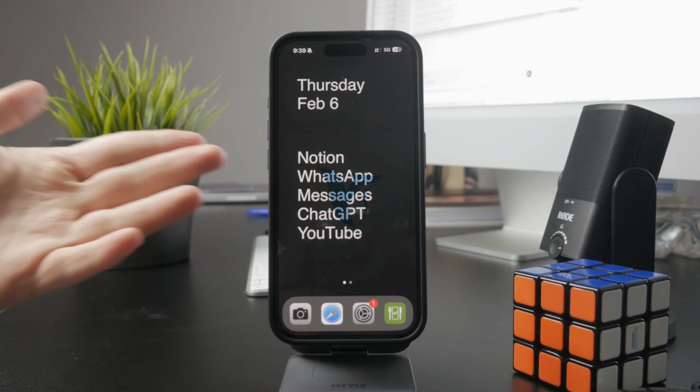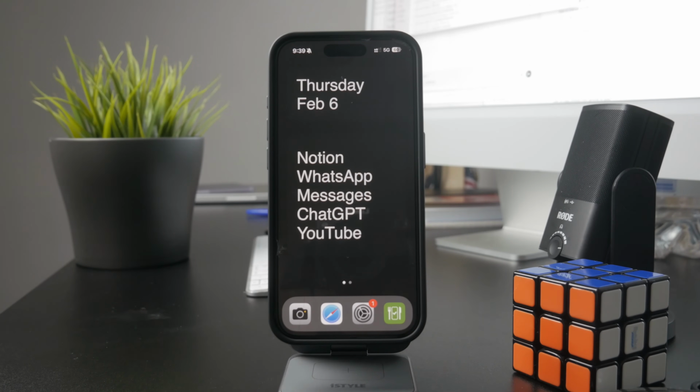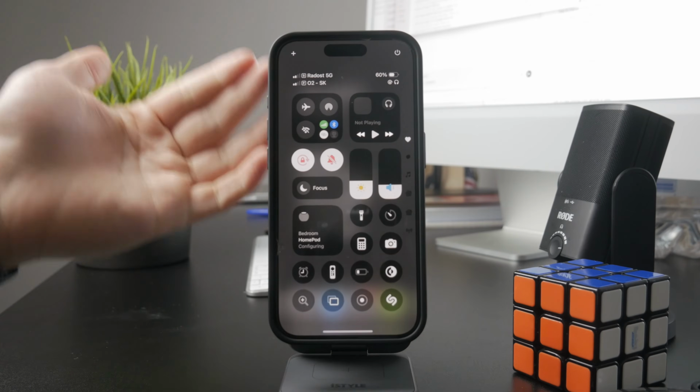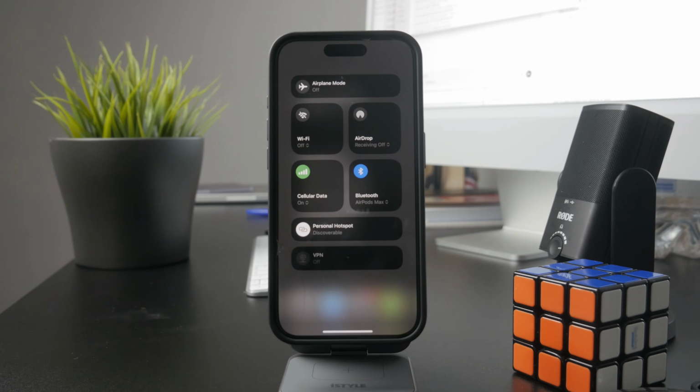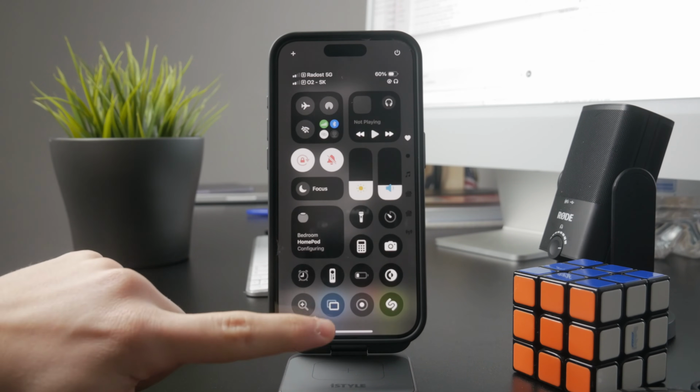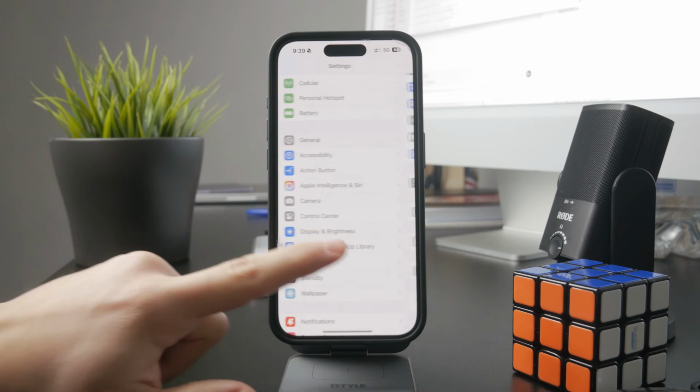So here's how you can fix cellular issues on your iPhone. If your cellular data is just not working for whatever reason, this is what you can do. At first, you can open up the settings and tap on General and then tap on the About section.